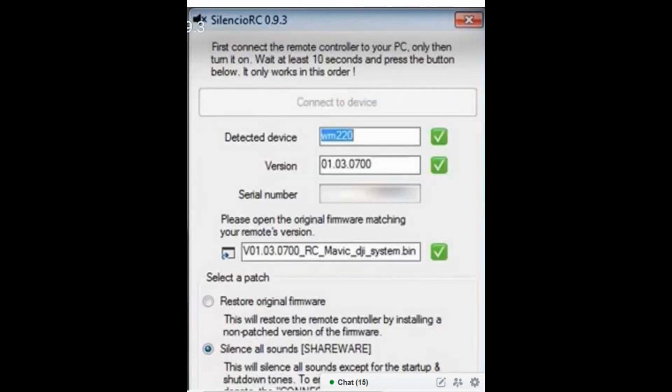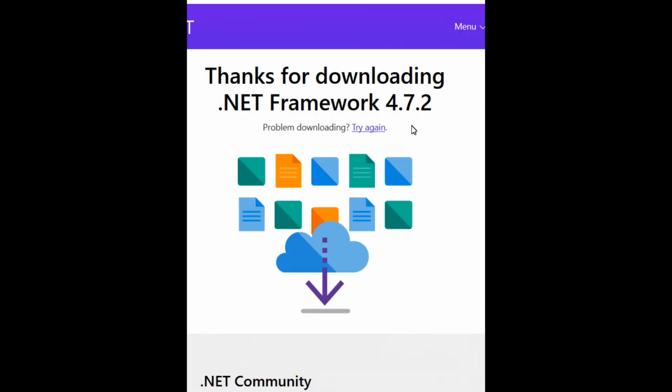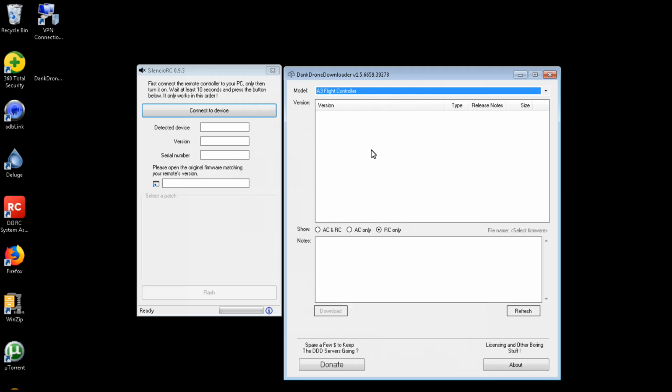Right, so Silencio RC. I've just tried to install it and it told me it needs to download and install a newer version of .NET Framework, so it might be best just to check. The software program does say you need this version, so at least that's one plus. It's going to install .NET Framework, so give me one moment and I shall be back.